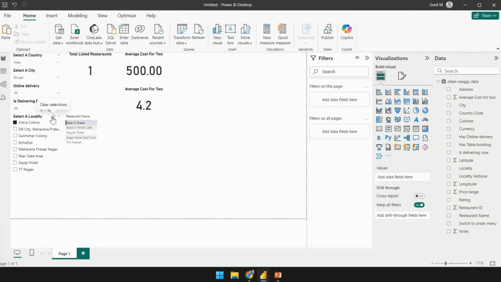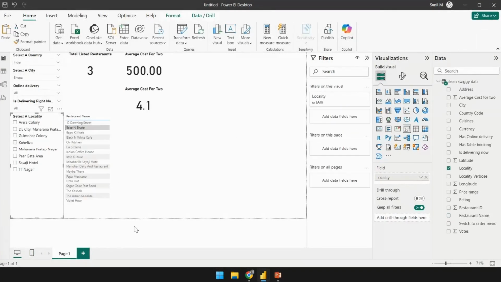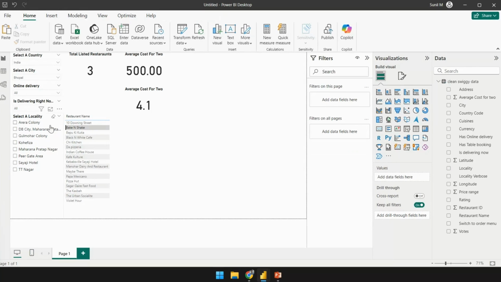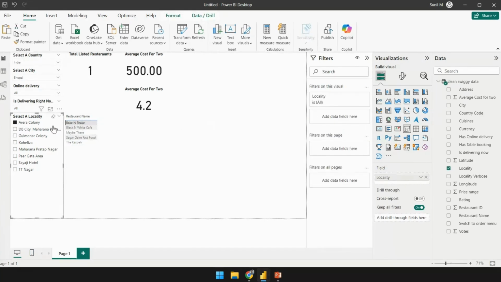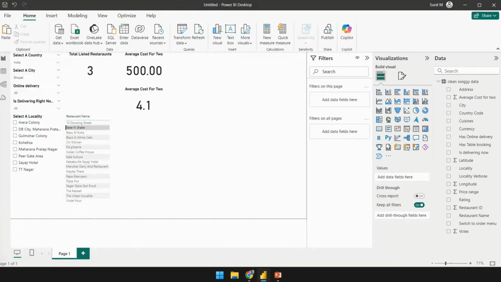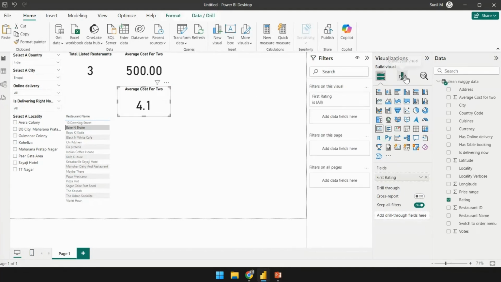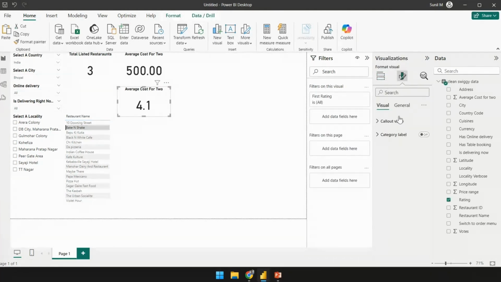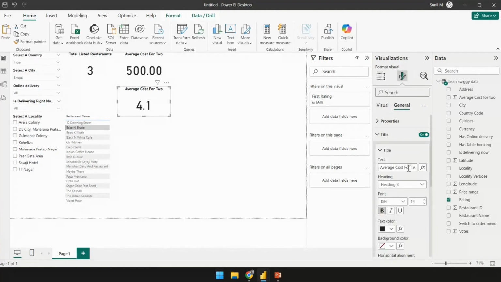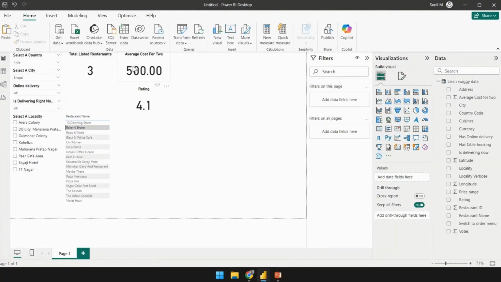Again, if you want to clear the selections, you can click over here in the clear selections. I'll repeat this again. If you want to clear the selections, you can click over here in the clear selections. Then this is a list of all the restaurants. Over here, this card where it says average cost for 2, we know that this is the rating. So I can select over here, go in the format your visual, general, and the title I can give it as rating.